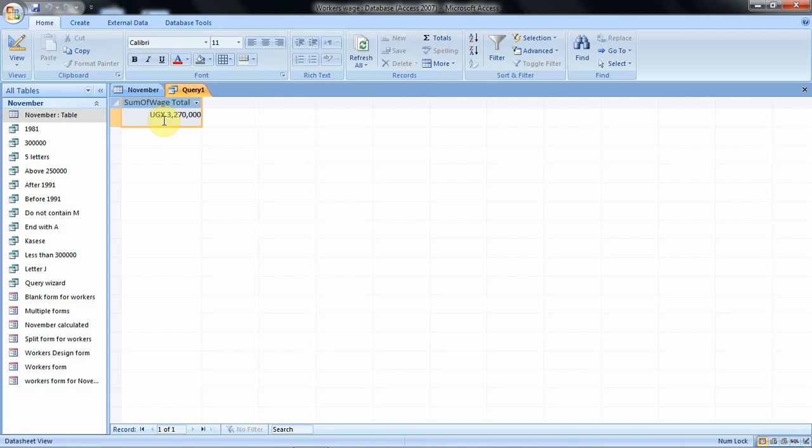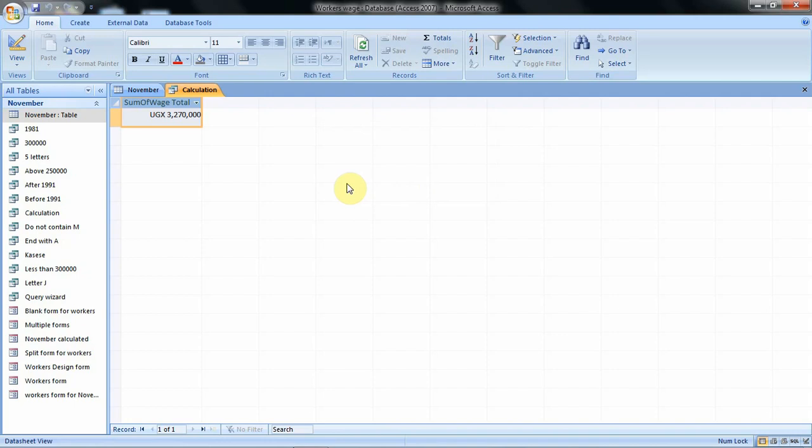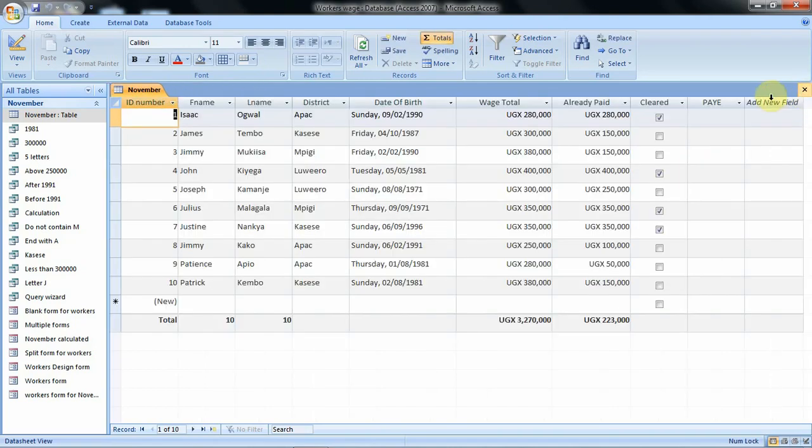So that's how we can perform calculations from a query, and also that's how we can go ahead and format a given cell. So we can give our query a name. We shall call it calculation. After we click on OK, we have our query created. Next, we are going now to close this query by clicking on the close button.